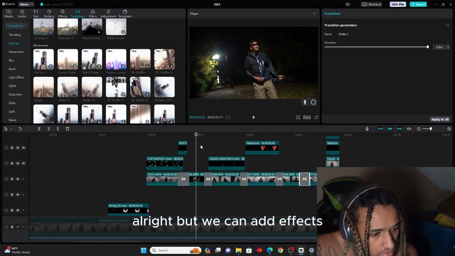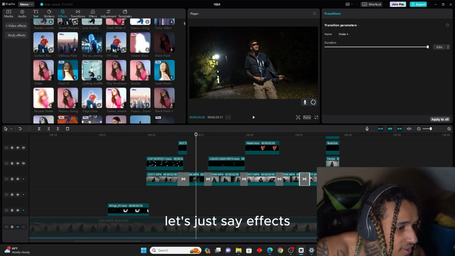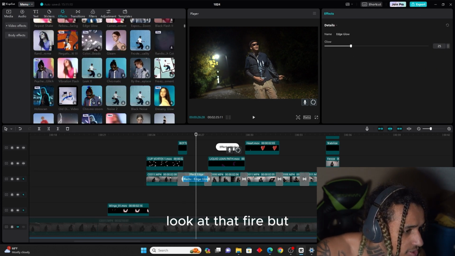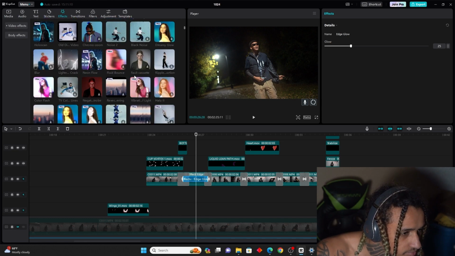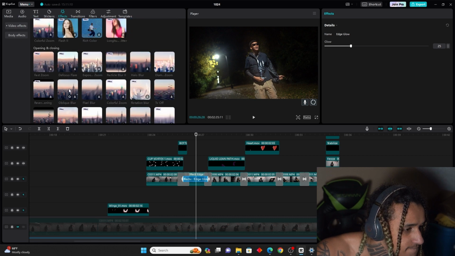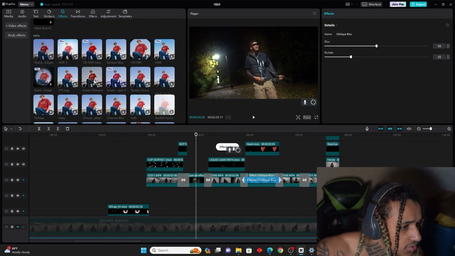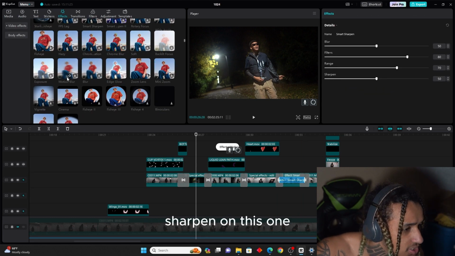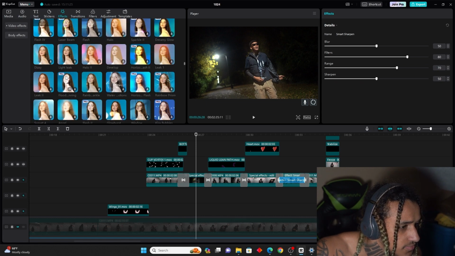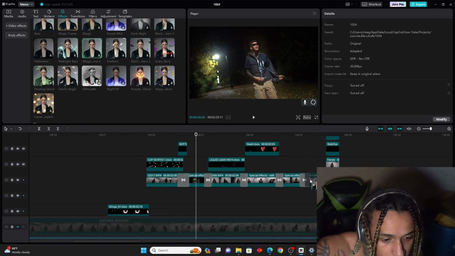All right. We could add effects. They also have built-in effects, bro. So let's just say the effects we want. Edge glow. Put edge glow on this one. Look at that. Fire. Let's put a blur on this one. Let's put sharpen on this one. It don't even matter, bro. Fire.